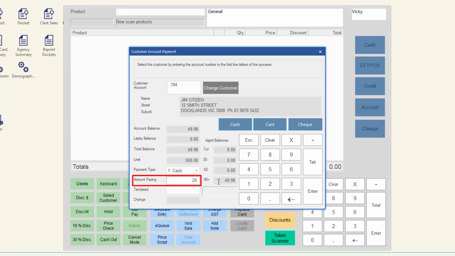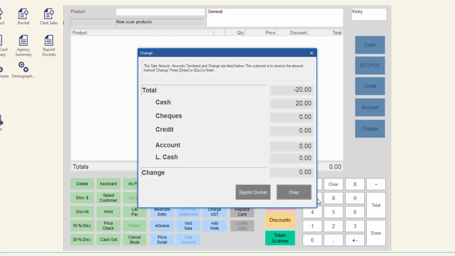In the Amount Paying field, enter the amount the customer intends to pay. In the Tendered Amount field, put in the amount received from the customer. Click Enter to complete the sale. If you need another copy of the receipt, click on the Reprint Docket button. Click OK to return to a new sale window.